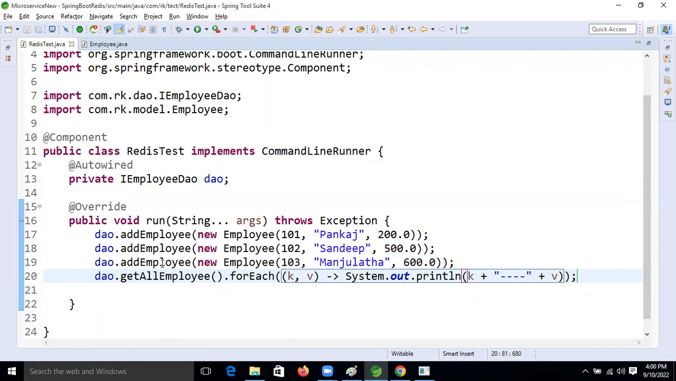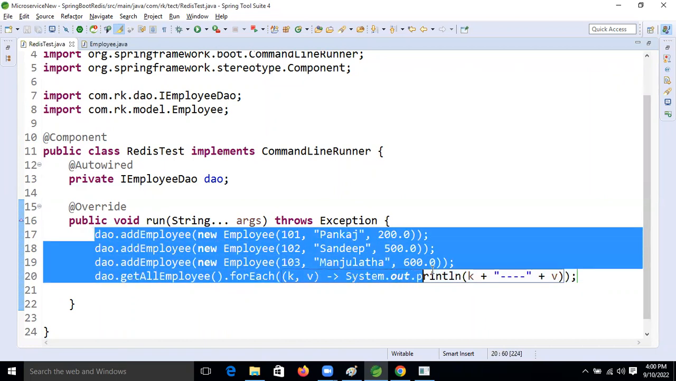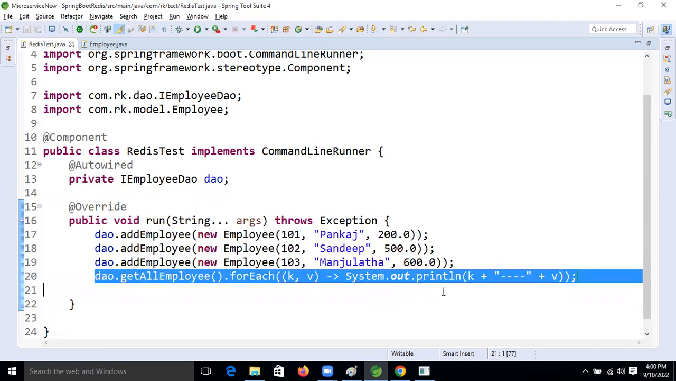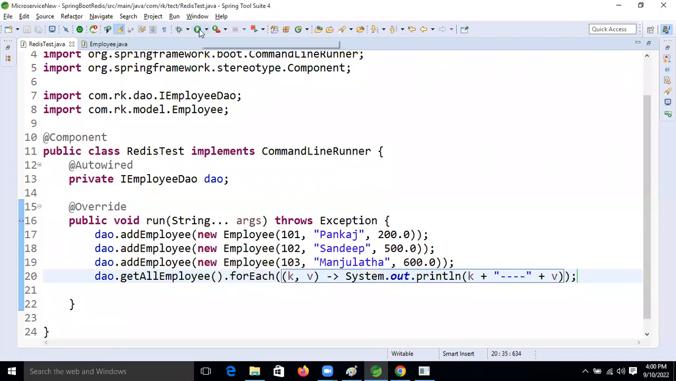So now, first time what will happen? The data will be stored in the database. Second time what will happen? It will call that, and we are fetching the data to see that record. Now I'm running this one.